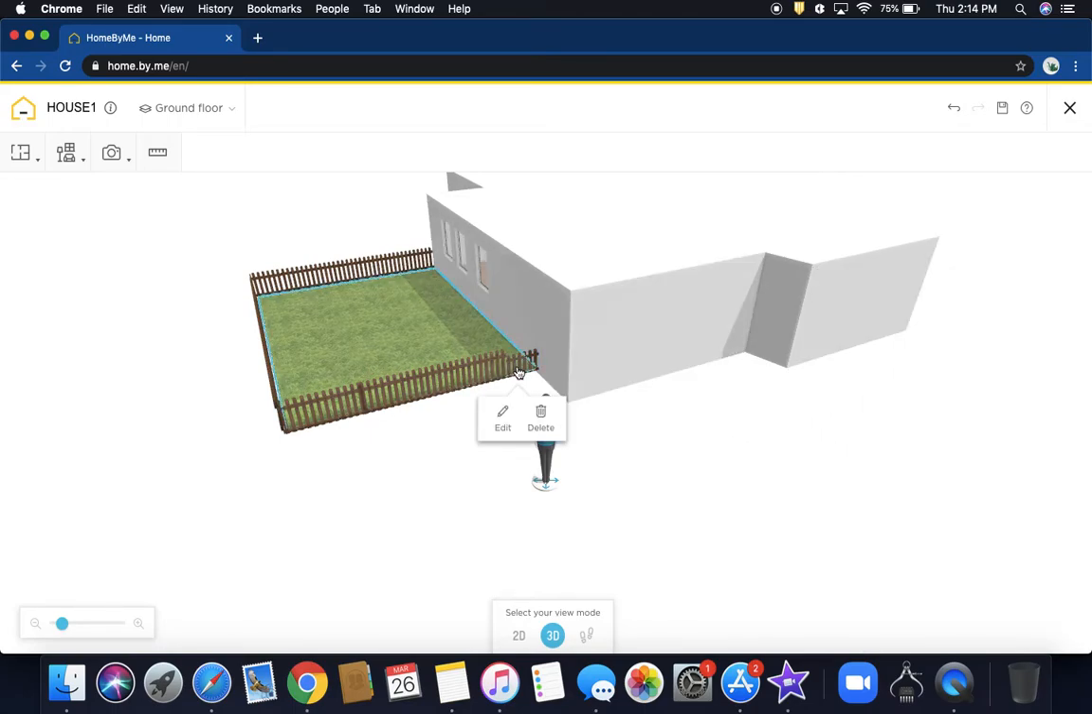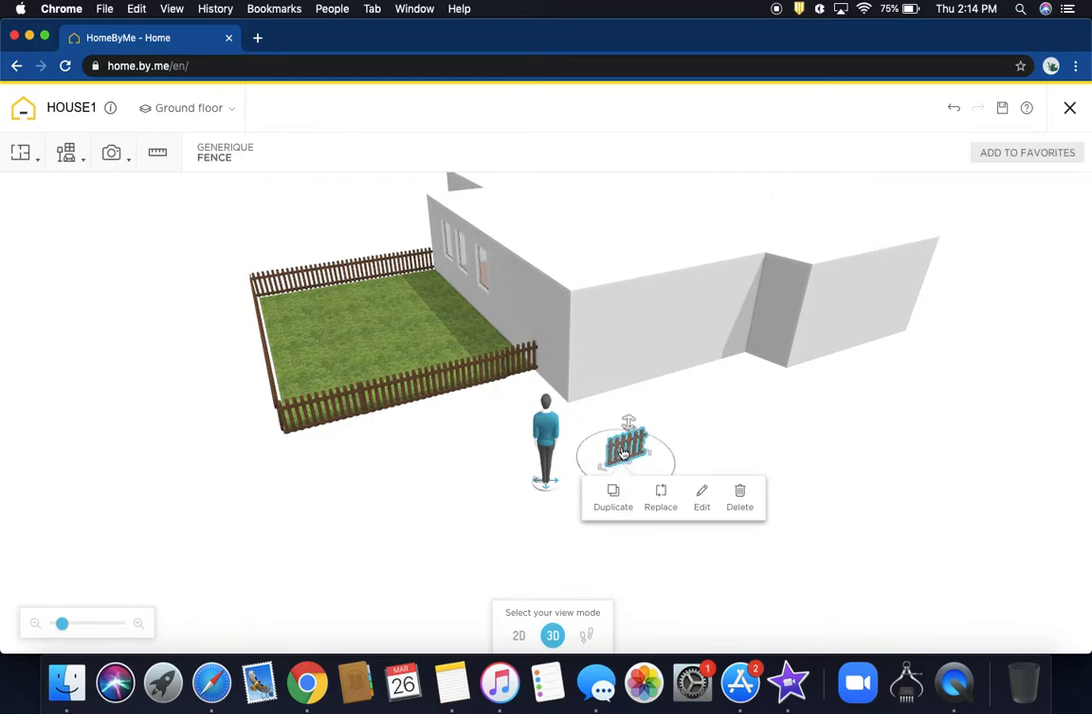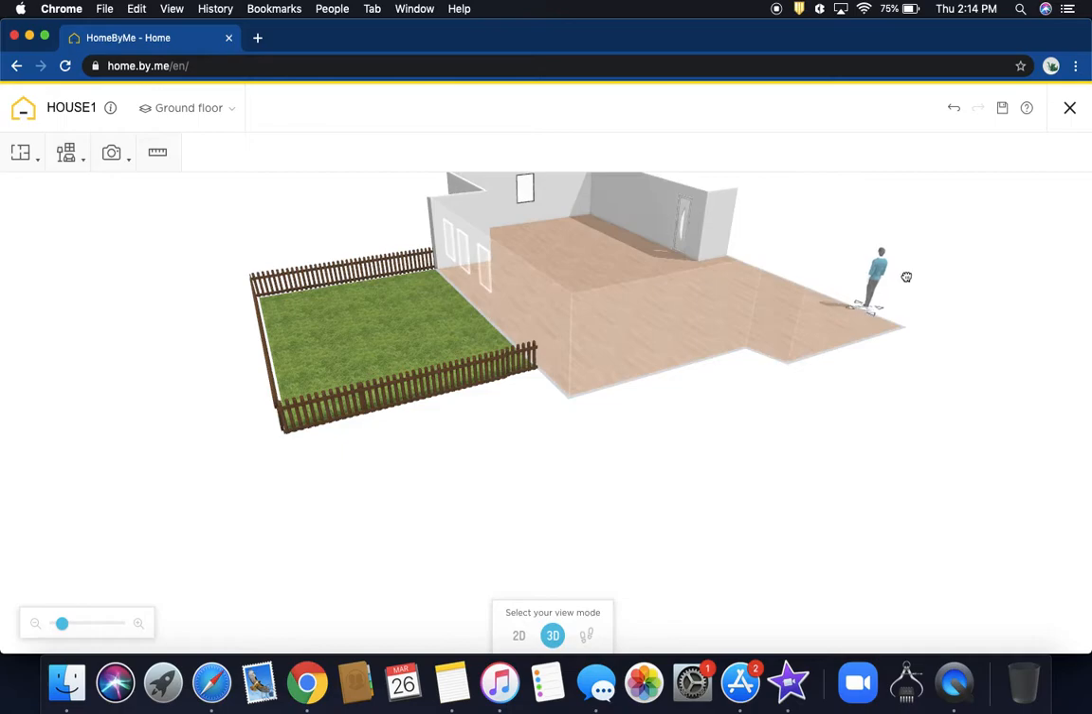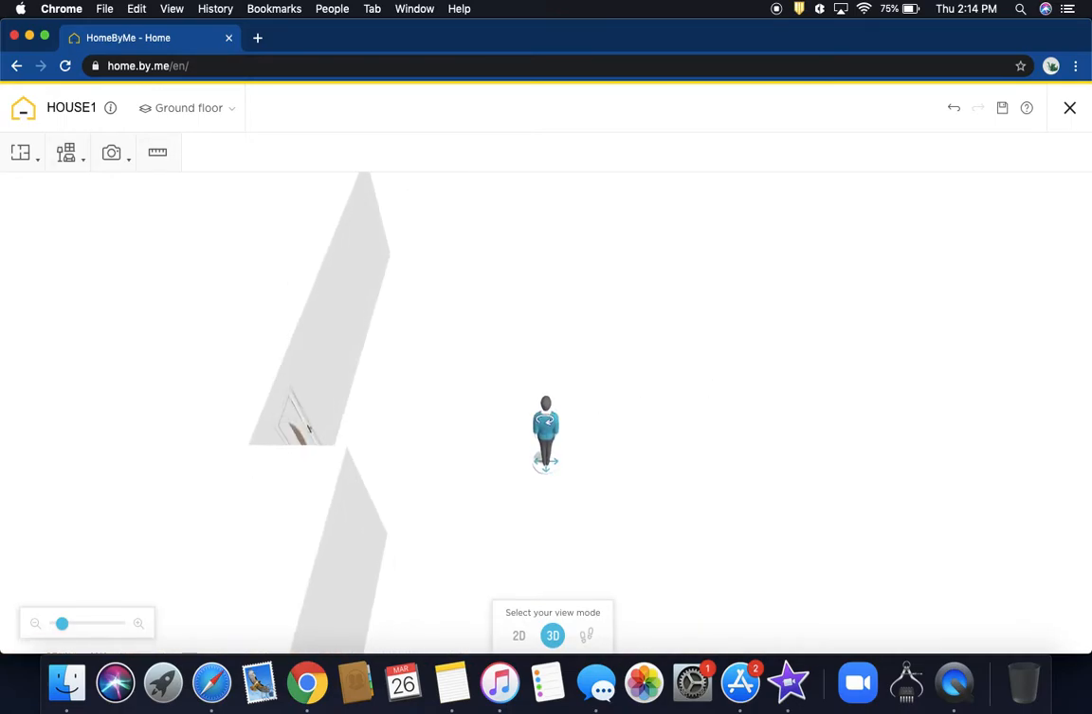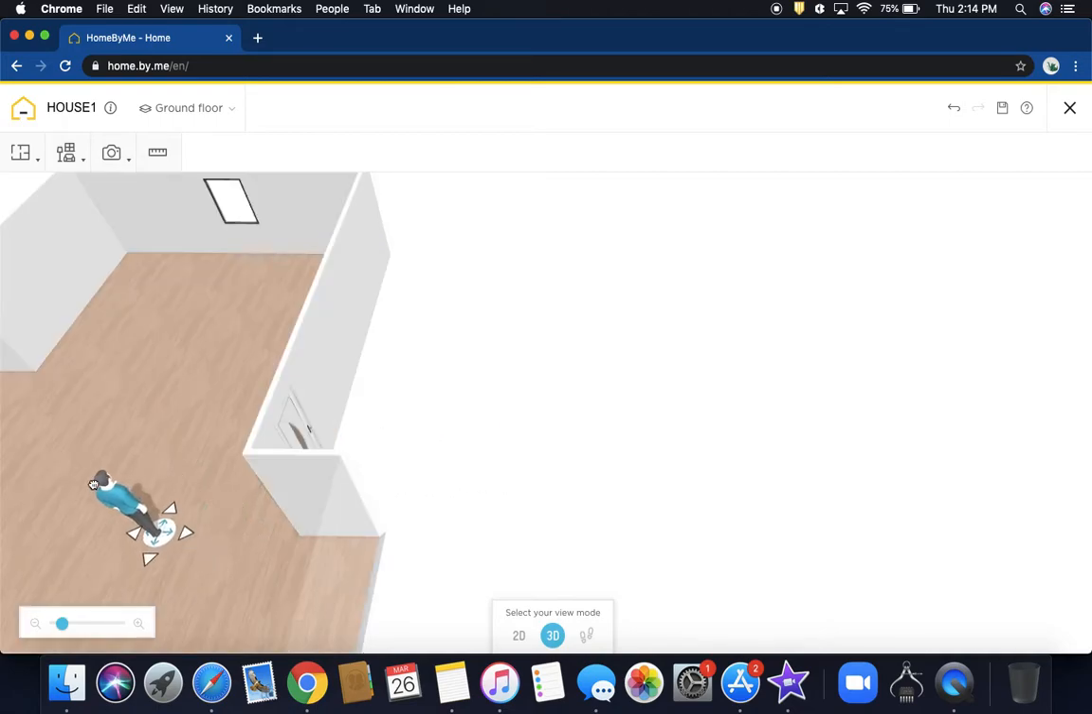Oh, I think 60 is a little too low then. Or you can, to save time, you can also go like this and click on duplicate. So you see that just saved a lot of time. And you can delete this. So now that the backyard is done, you can furnish the house and make rooms and stuff like that.